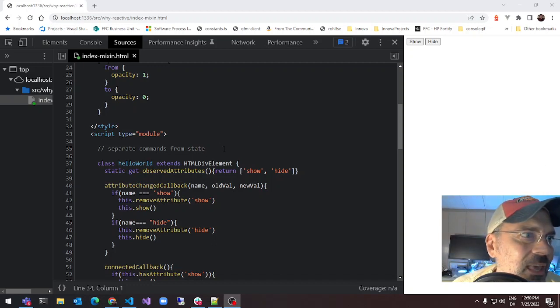Welcome to not.ie. Cool things you can do in the browser as long as you do not have to support Internet Explorer. This is a bit of an extension or bonus or add-on to the reactivity video I put up, and it's showing how you can reuse functionality with mixins across web components really easily.